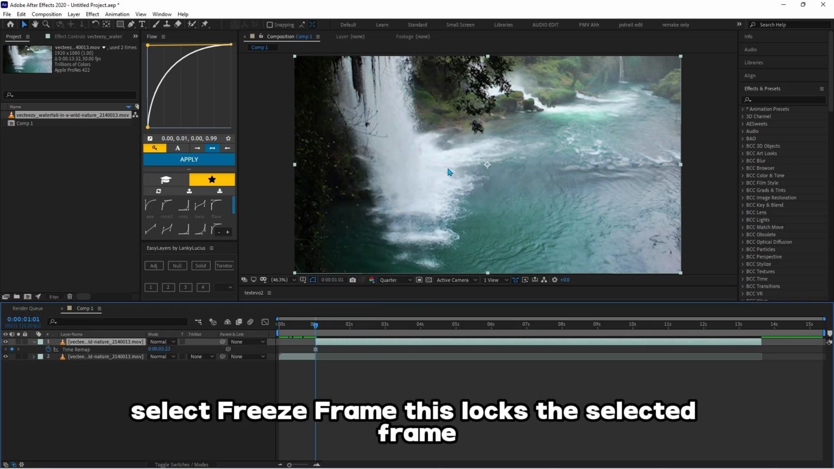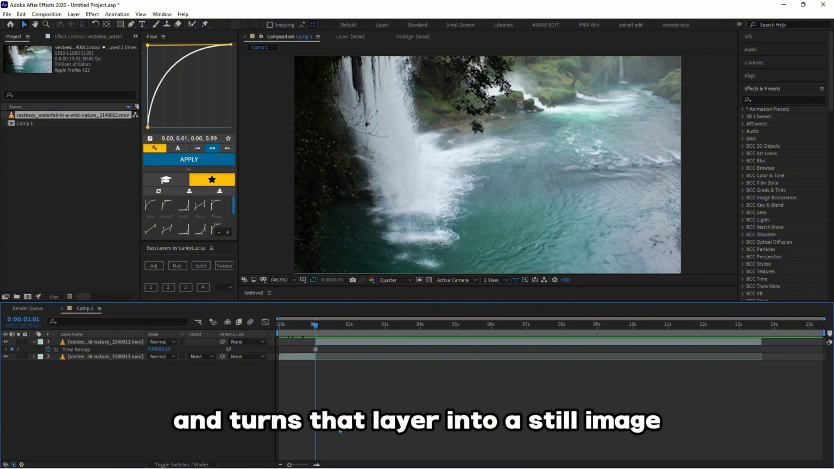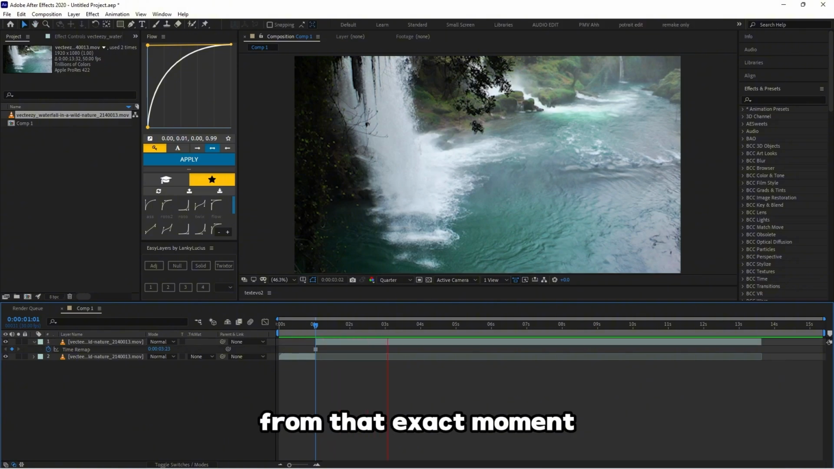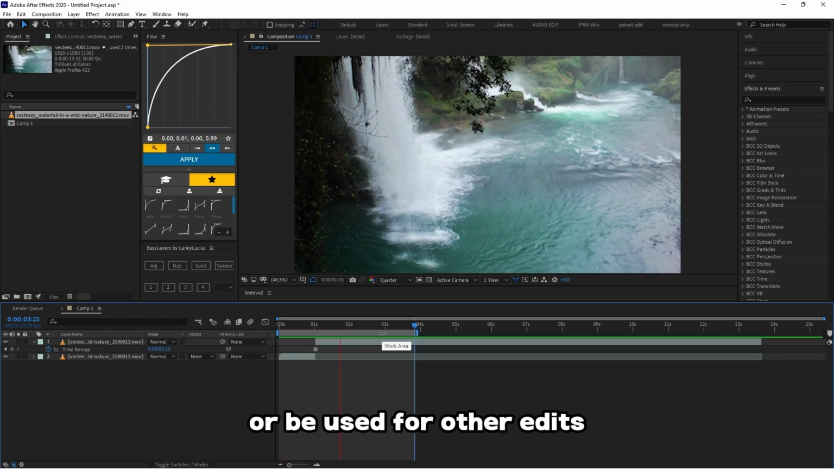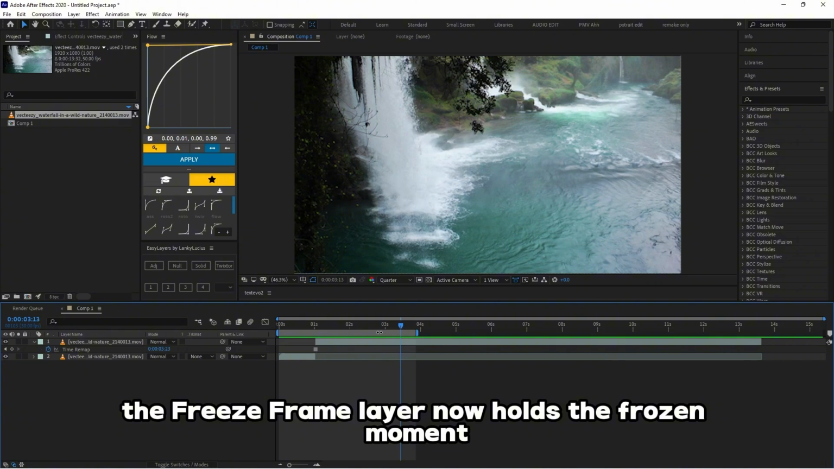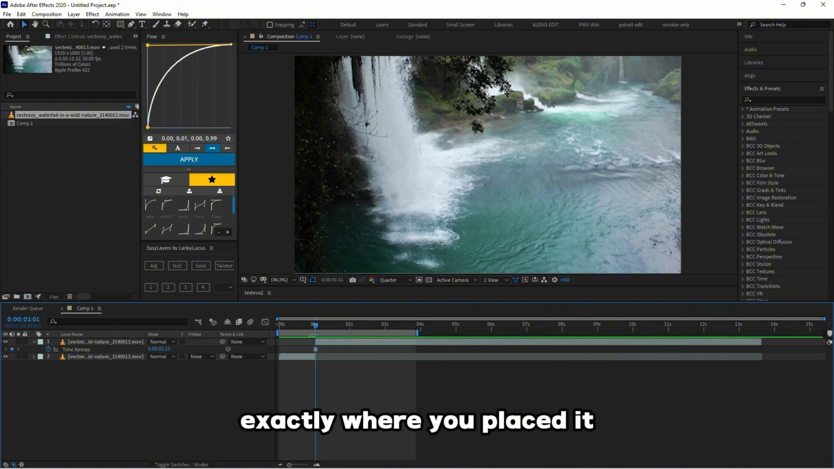This locks the selected frame and turns that layer into a still image from that exact moment, while your original footage underneath can keep moving or be used for other edits. The freeze frame layer now holds the frozen moment exactly where you placed it, which is useful for stylized cuts, action pauses, or dramatic highlights.